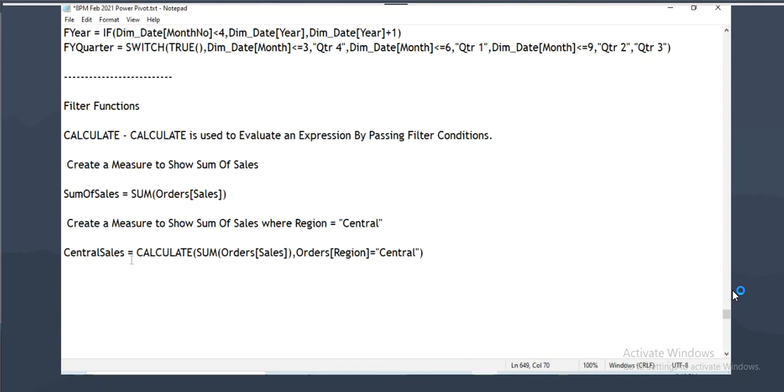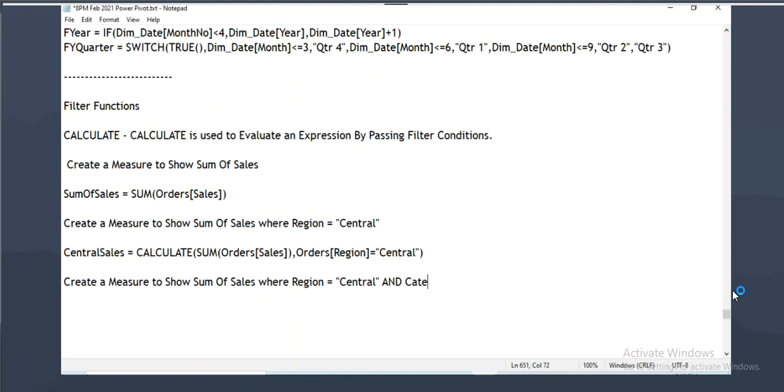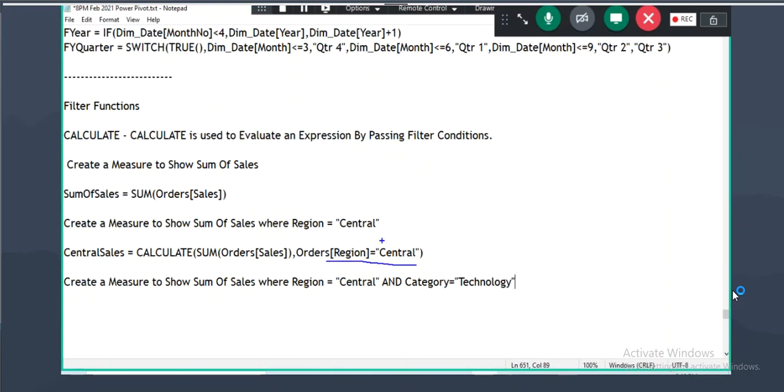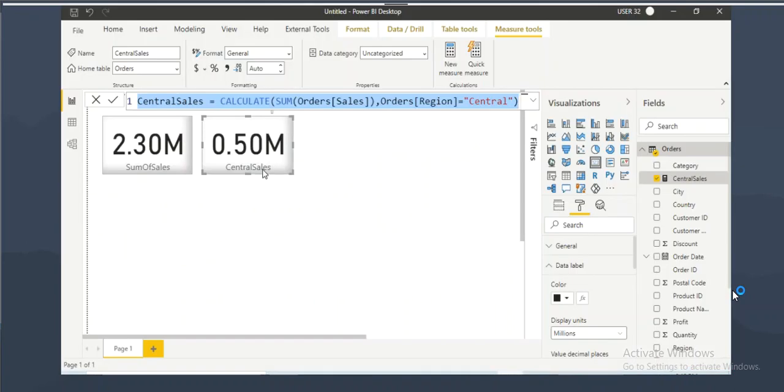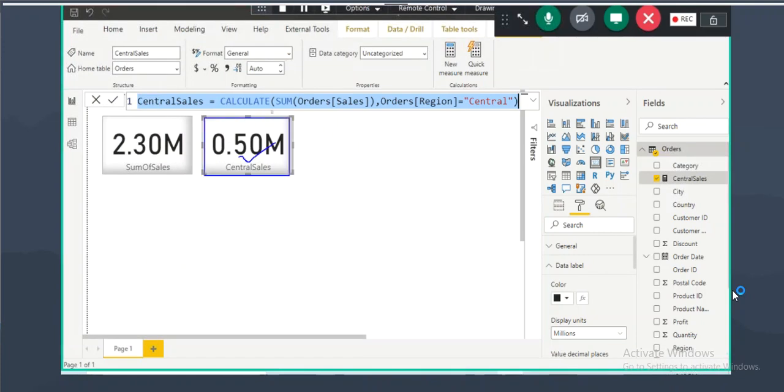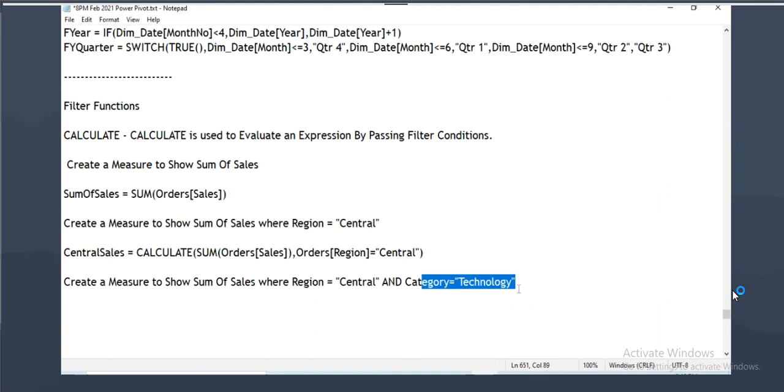Now the second requirement is to calculate a measure to show the sum of sales where region equals Central and category equals Technology. In the top measure, you've shown complete Central region sales. In the Central region, what is the sum of sales? But in this one, I don't even want complete Central sales. Even in the Central region, I want only Technology, how much sales it is doing. Central region, Technology, Office Supplies, Furniture, all three together, they're doing 0.5 million in sales. But in the Central region also, I want to show only Technology sales.